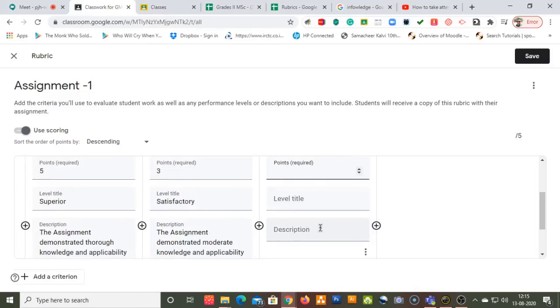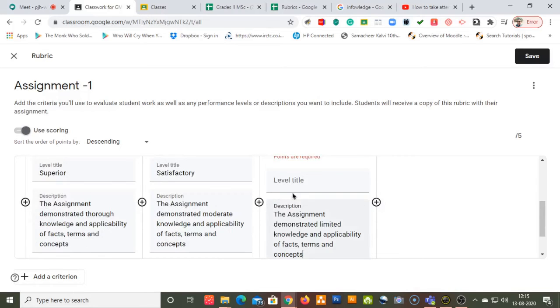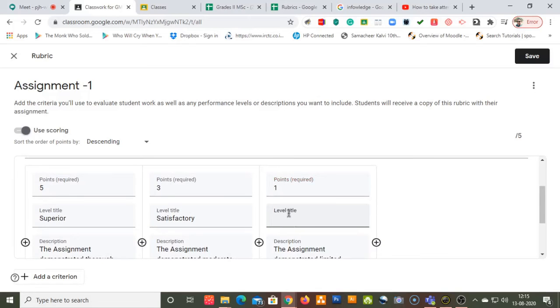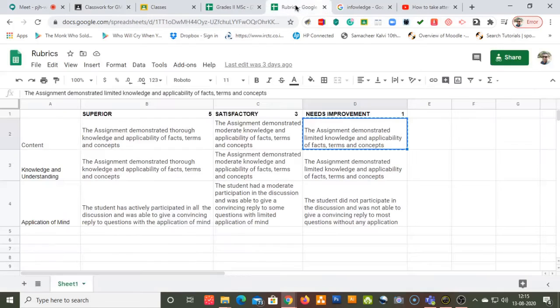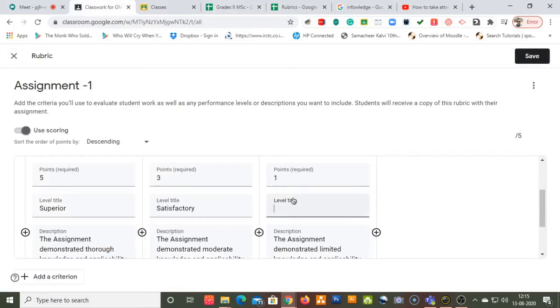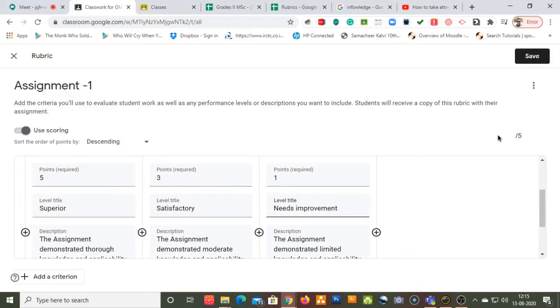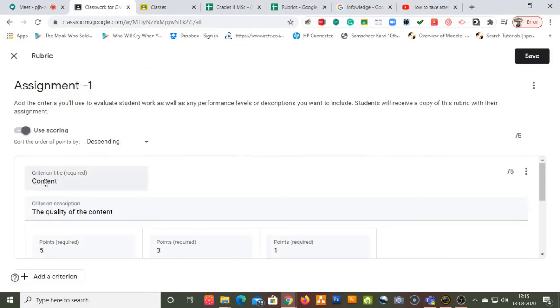I will add one more. I will paste the description, and in the points I will give it as 1 point, and the level title is needs improvement. So I have created my first rubric. Like this, see, the total point for the assignment is 15. So I have created the rubric for only one criterion, which I call content.